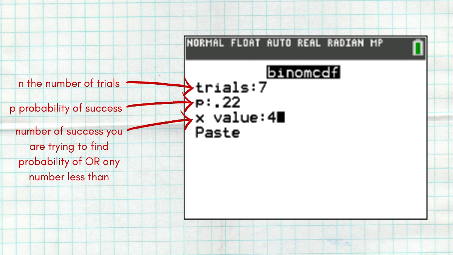Now it's going to ask you for the number of trials, which we're going to put in 7. It's going to ask you for the probability of success, we're going to put in 0.22, and it's going to ask you again for X. But when using the CDF, it will calculate the probability of the outcome you put in for X and add to it all outcomes less than X.